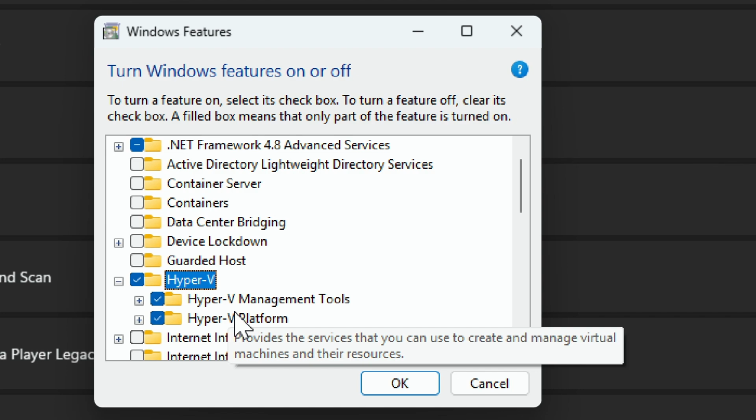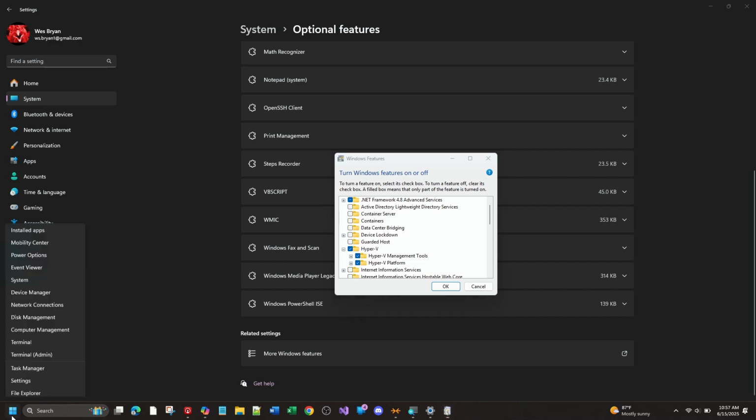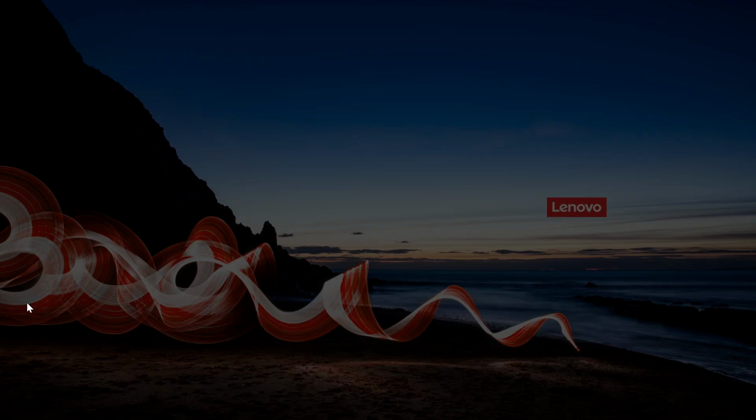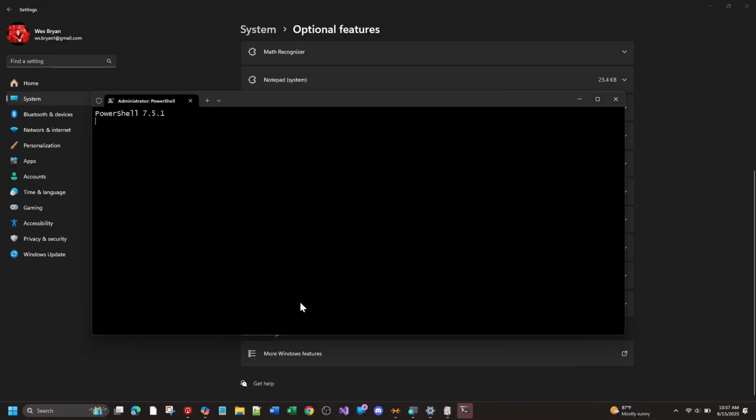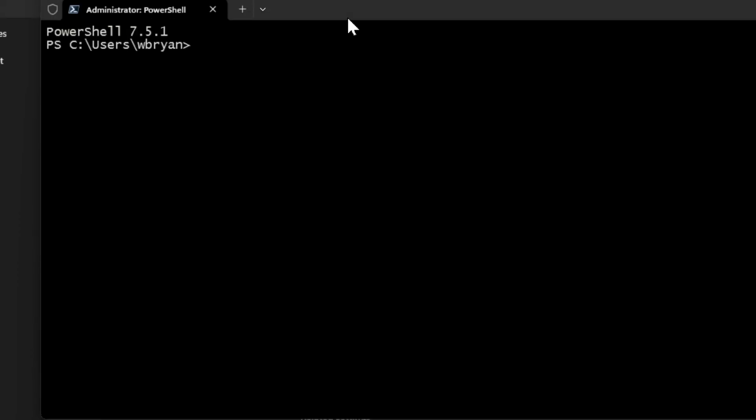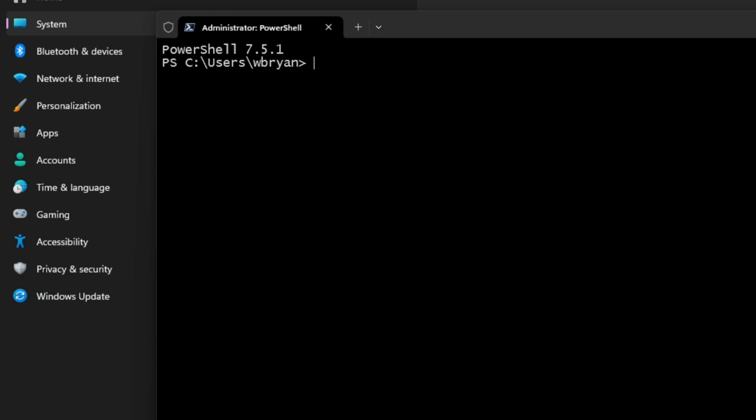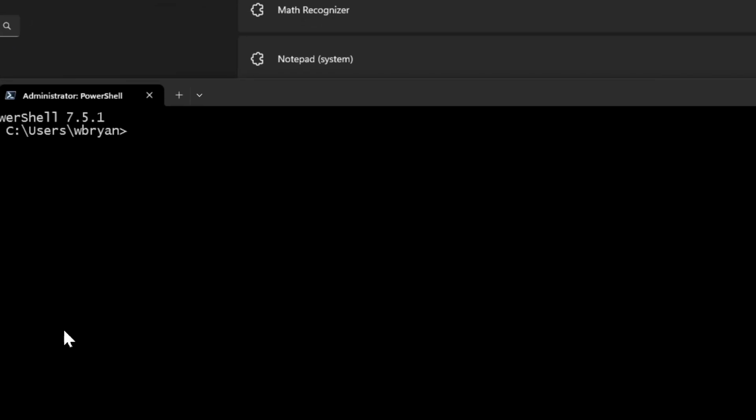But I do want to show you potentially a third way that you could do this. I'm going to right click on our start icon, and I'm going to choose Terminal Admin. And we'll say yes to the UAC here, and that brings me into a PowerShell prompt, right? And from the PowerShell prompt, I could type a cmdlet in here, and I could install Hyper-V that way.